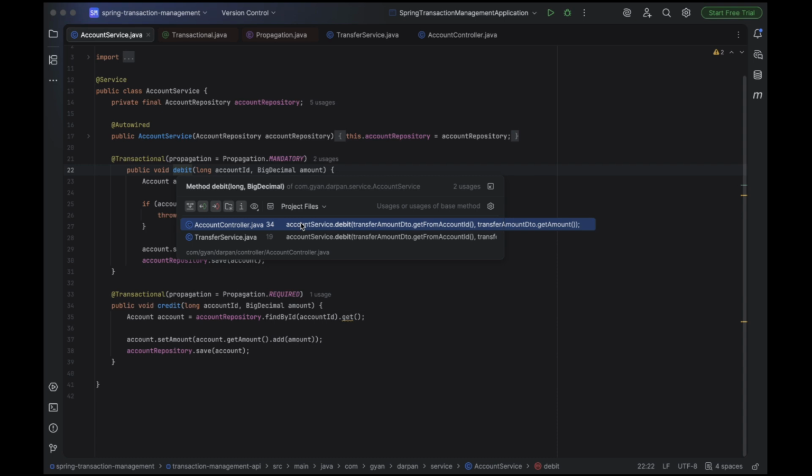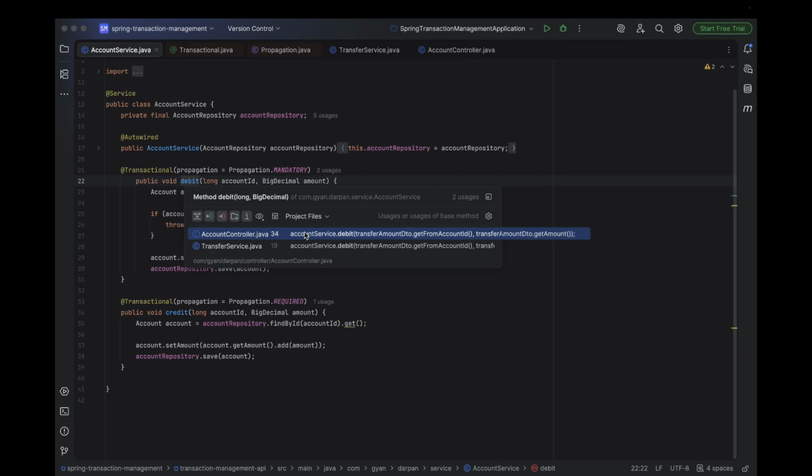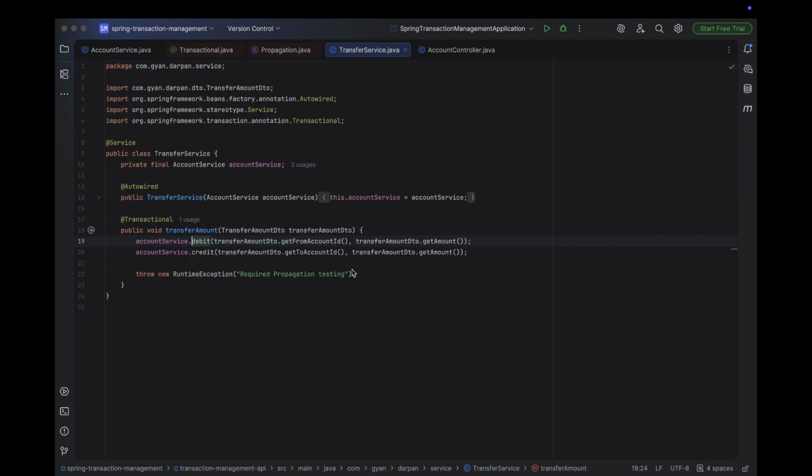Since the debit method is now configured with Propagation.Mandatory, when it's called from transfer amount, it will work fine. But when it's called directly from the REST API, Spring will throw an exception immediately. Because with mandatory, no transaction means no execution. One more thing, I'm also going to remove the exception from the transfer amount method. We don't need any manual exception here. Alright, now let's start the application.